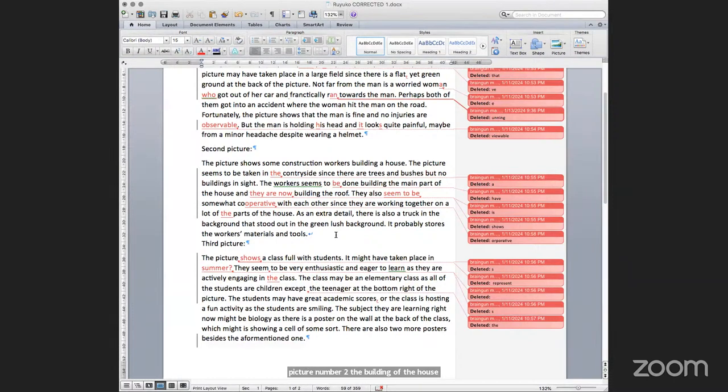Picture shows some construction workers building a house. The picture seems to be taken in the countryside, since there are trees and bushes, but no building in sight. The workers seem to be done building the main part of the house, and they are now building the roof.